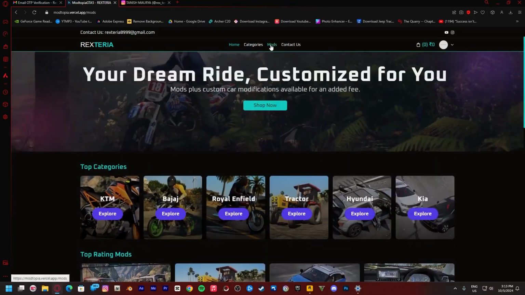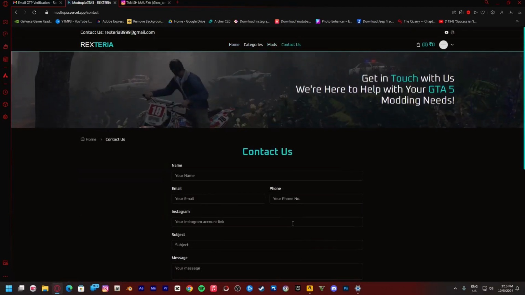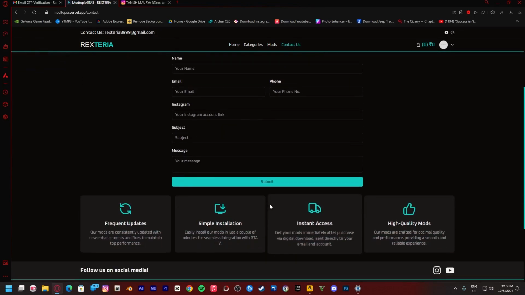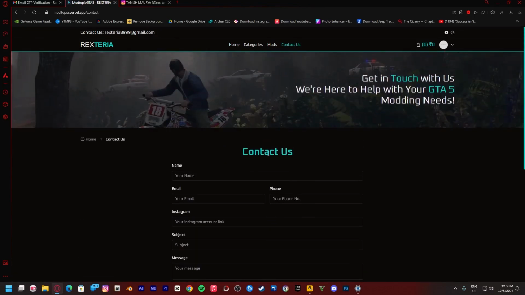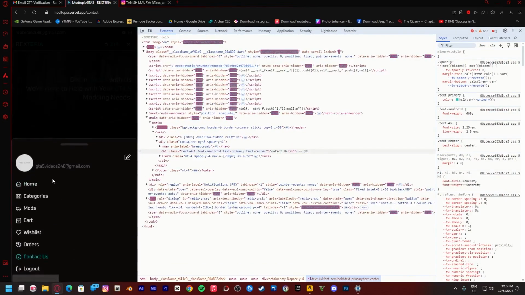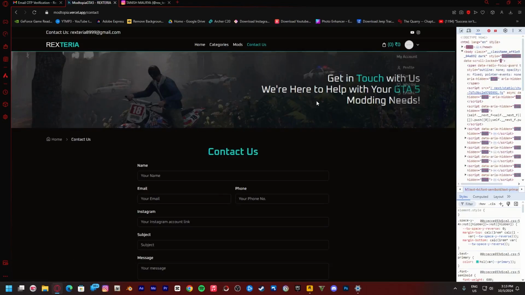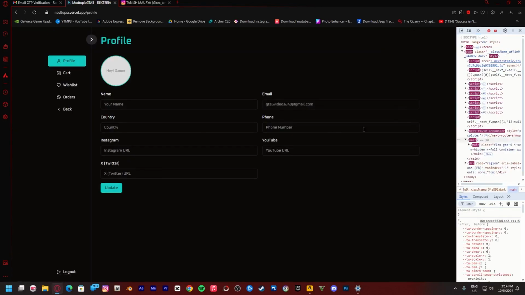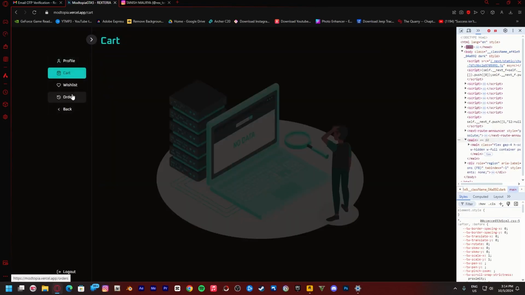And now you can see here the contact us. If anyone wants to contact, it will go to the admin panel. Now this is the add to cart section, and this is totally responsive, so you can check it out here. Let's go to the profile section. Here is the profile. You can add the details here, cart section and all.